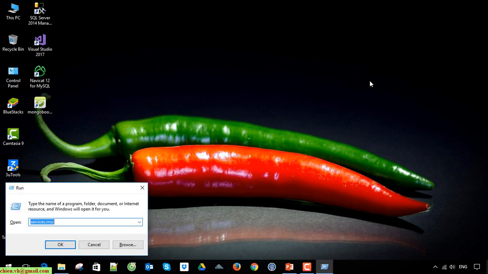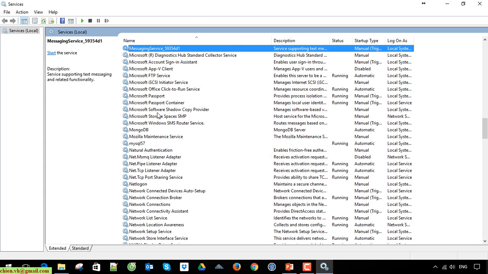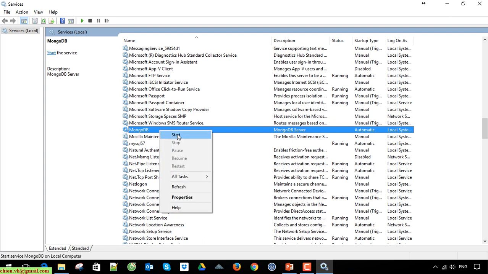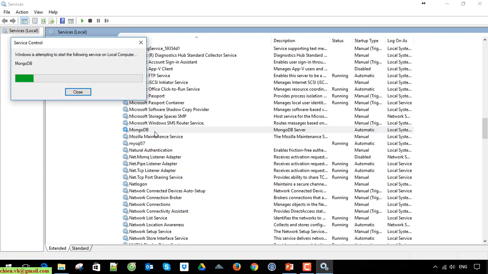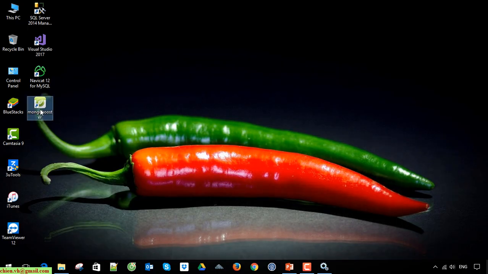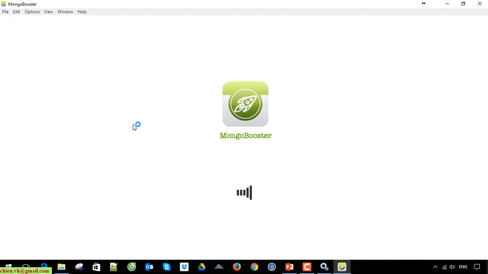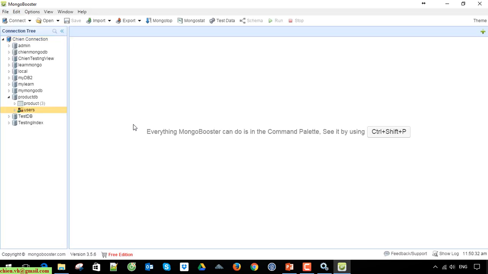Okay, you open this and type services.msc. You go to MongoDB here and go ahead to start this one. Basically, this service is using the same command as I entered previously in the command prompt, but now it's running in background mode instead of running in the console. Okay, so now I go ahead to open the Mongo Booster tool here. It will automatically connect to the connection string I set previously.